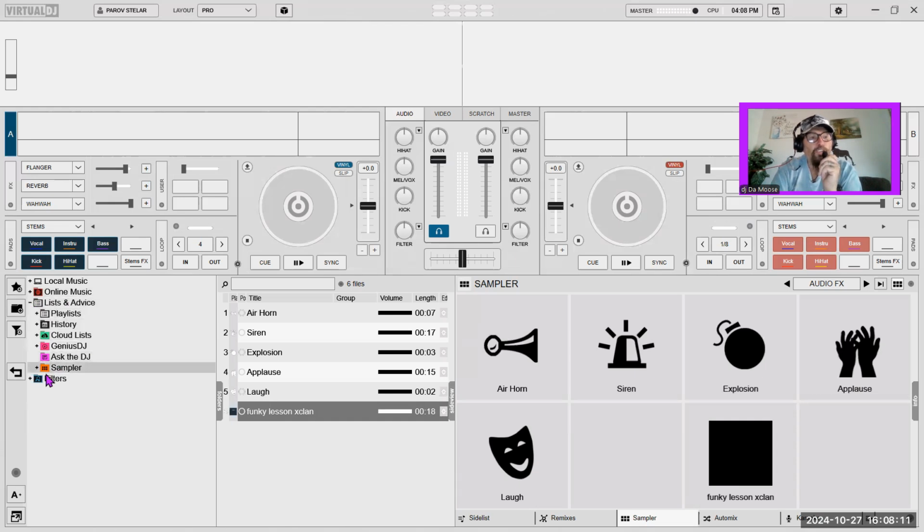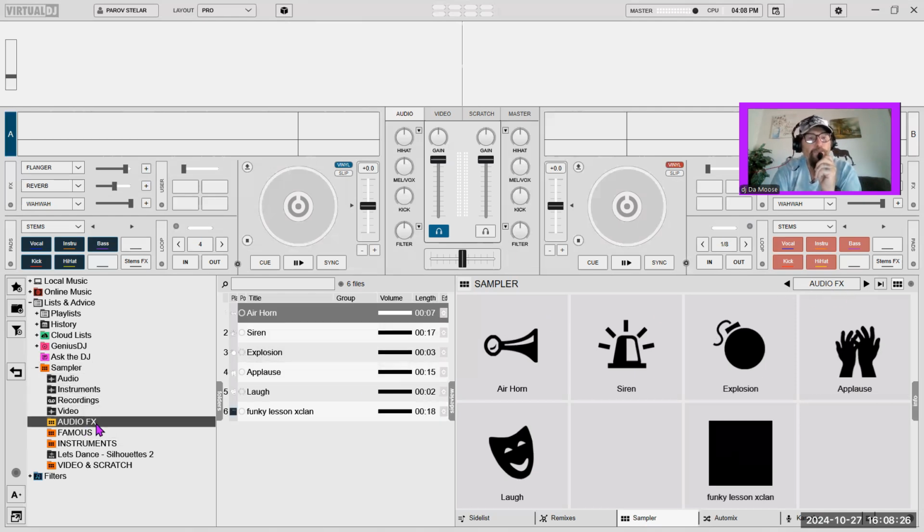And then down here, it's going to say Sampler. You're going to click on the sampler. And then you're going to go where this is that you want to delete. And it's in Audio Effects, which is right here. So you click on Audio Effects. And then, as you can see, you got the air horn, you got the siren, you got the explosion, you got the plot list. Air horn.